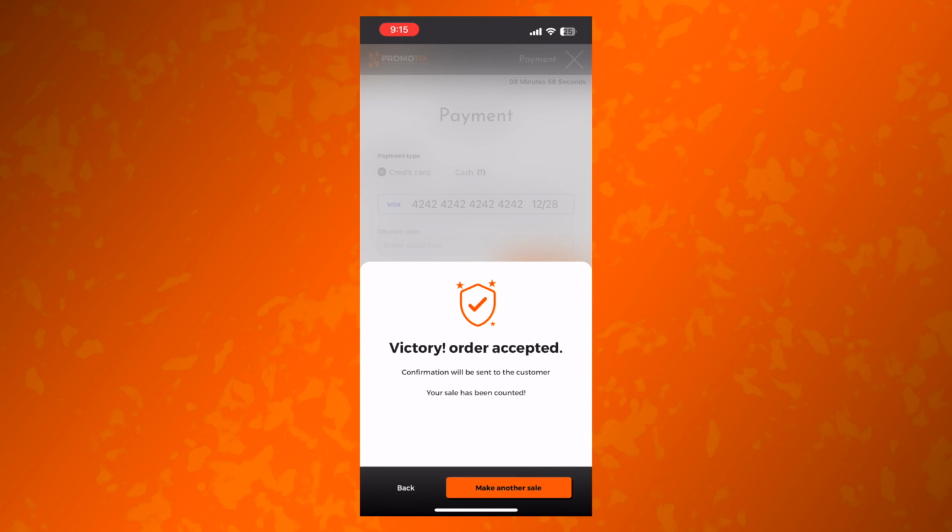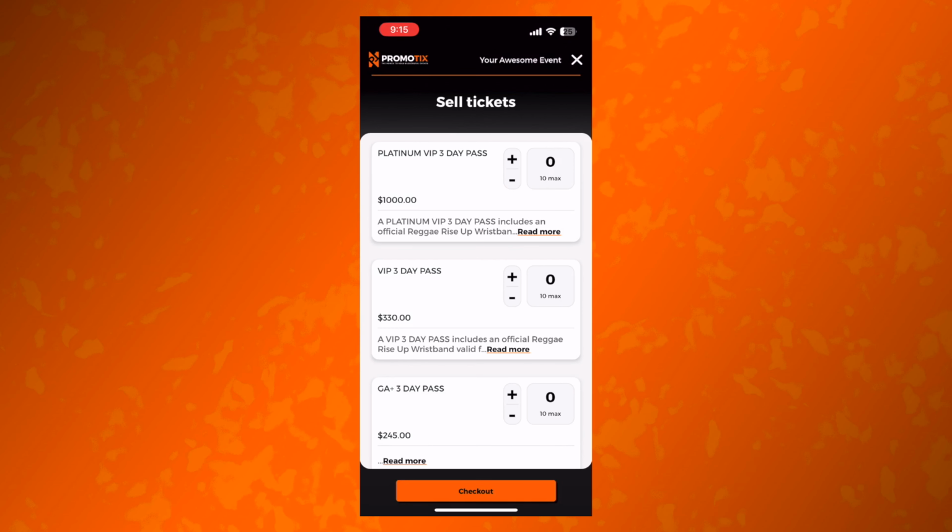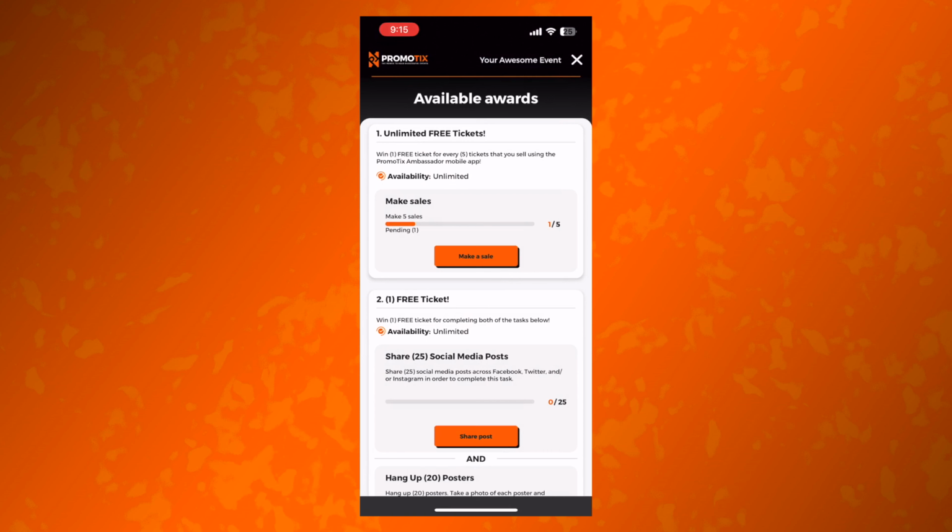It's going to give a success message. And now back on the award screen, if the ambassador refreshes the screen, they'll see their progress bar has updated to reflect the current number of tickets that they've sold.